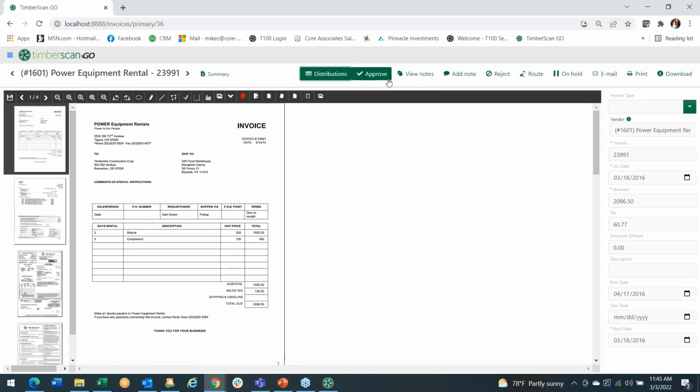I can also approve the invoice, I can reject it, I can put the invoice on hold. If you reject or put the invoice on hold, TimberScan is going to force you to put a reason in as to why you're putting it on hold or why you're rejecting it. That way, if anyone else needs to see the status of the invoice, they can see it.